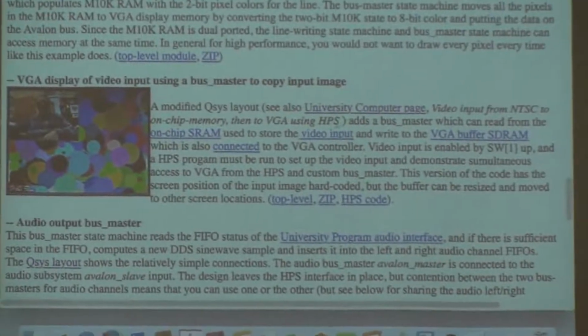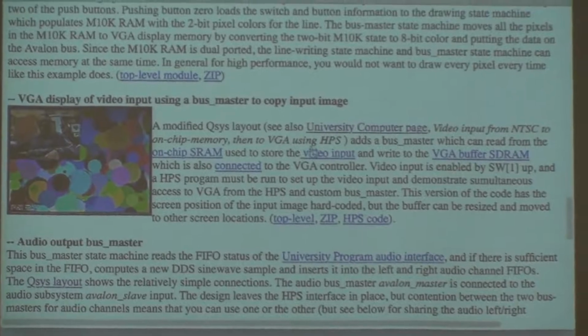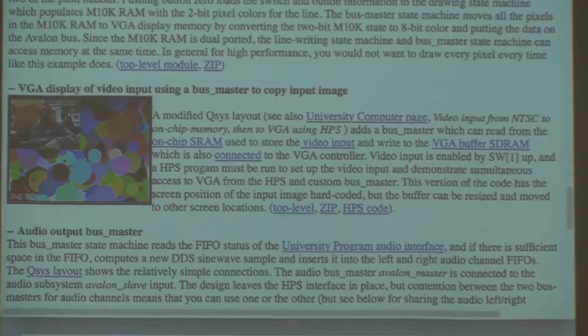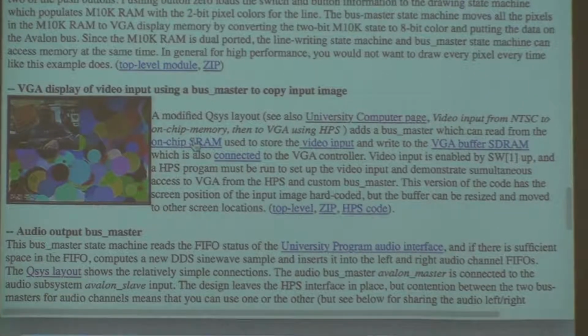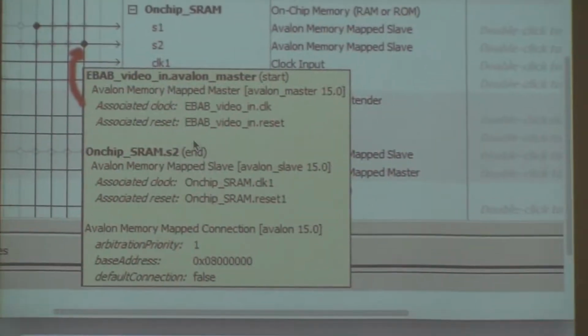So I tried something new here. Where I talk about adding a bus master which can read from the on-chip SRAM, I decided I would make a little cartoon thingy.